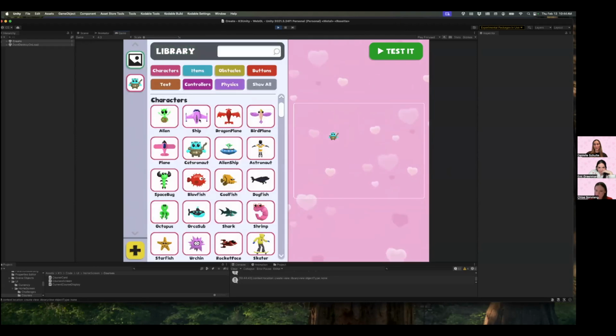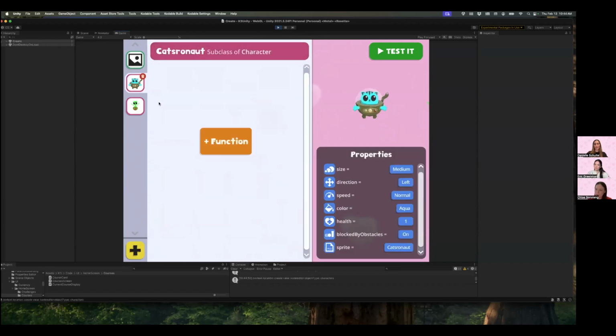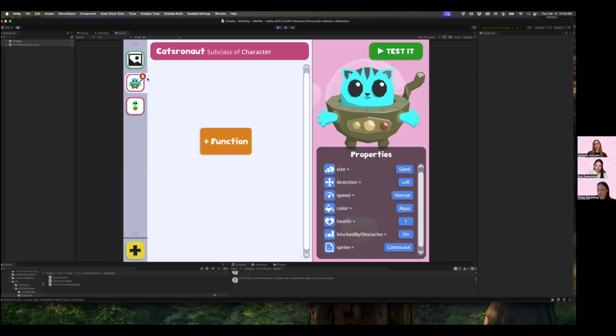We'll add in a catstronaut and an alien. So this is essentially, we took Unity and made it into a smaller window so that you have access to a lot of the same stuff that we have access to. You can come in here and make changes to the catstronaut. Let's say we want a giant catstronaut.